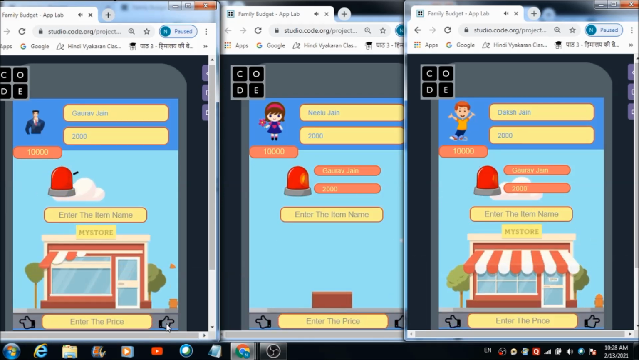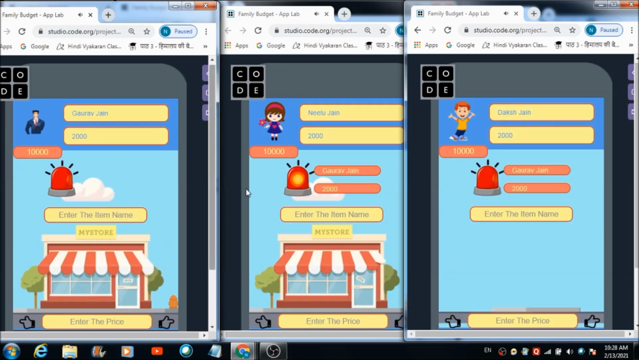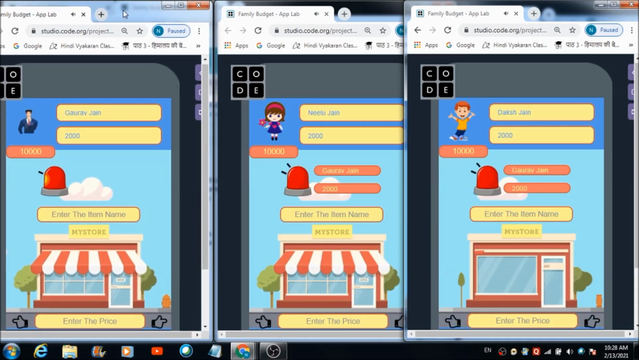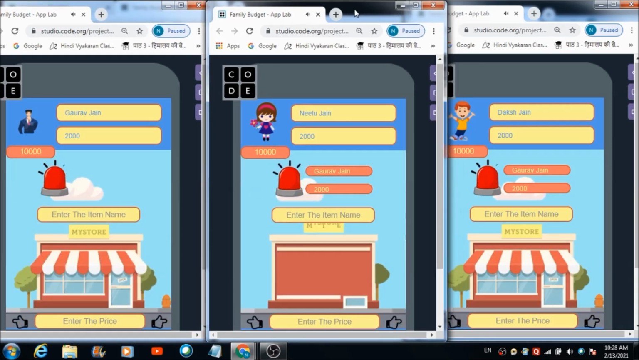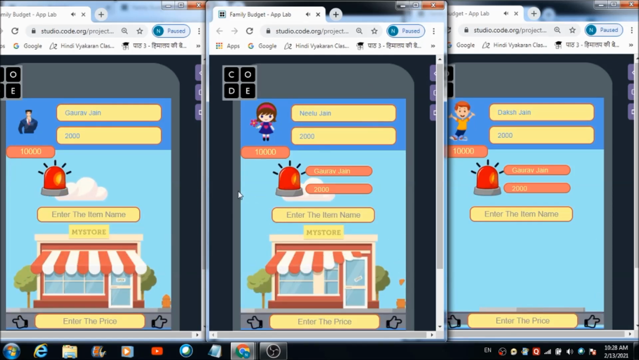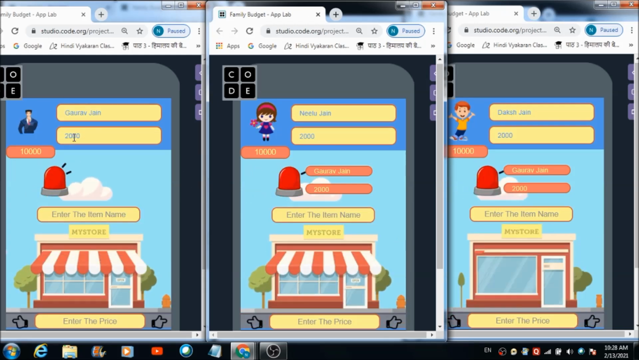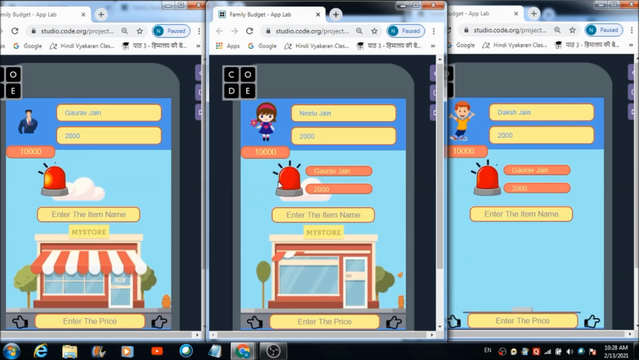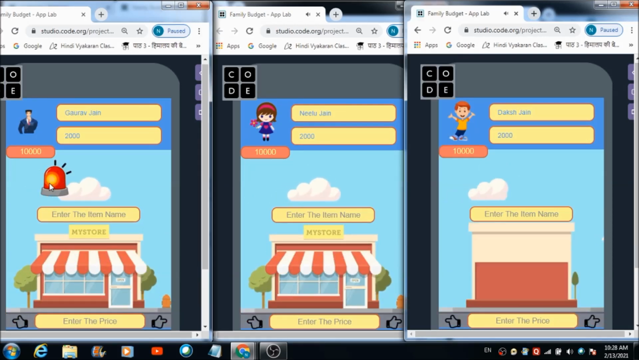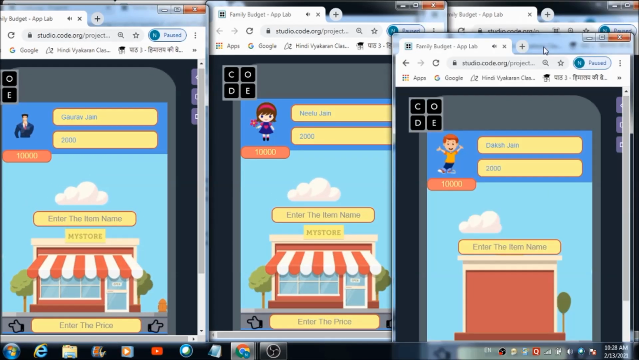So in this way, they all will get a notification that their budget is somewhat low. Okay, let's eliminate all these alarms from their respective dashboards.